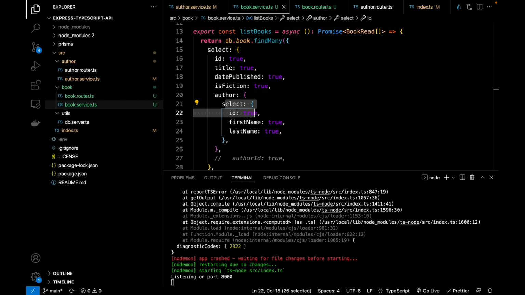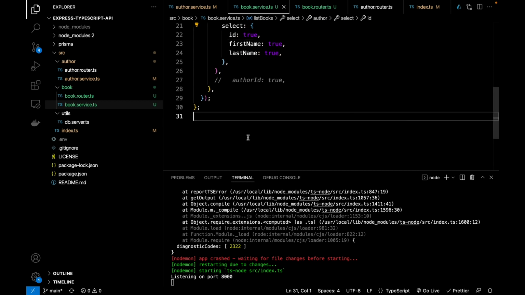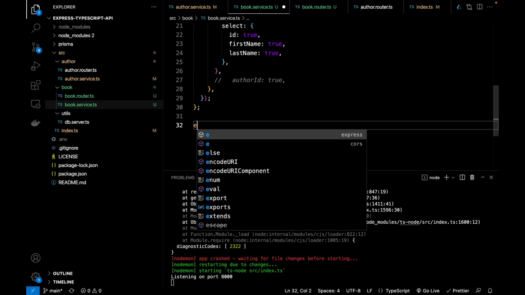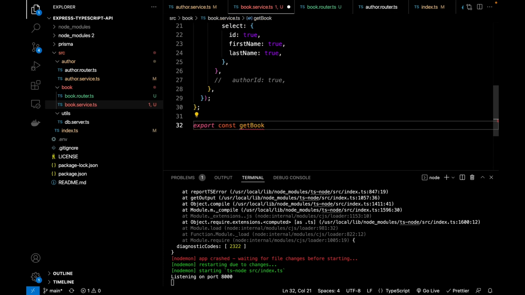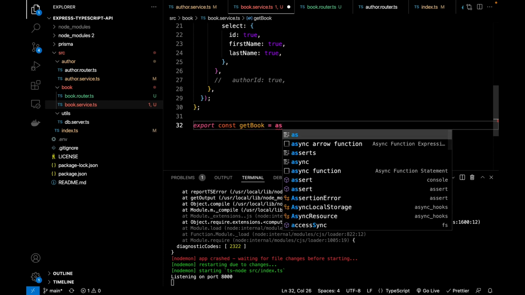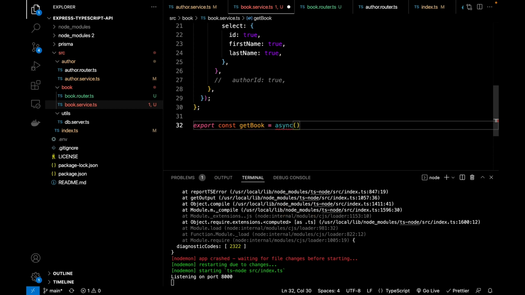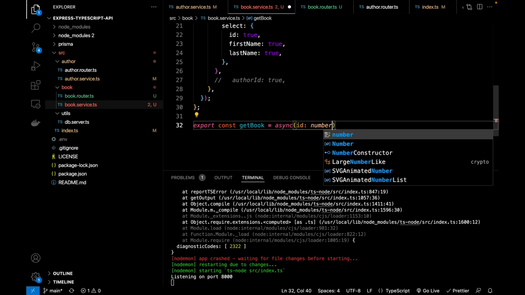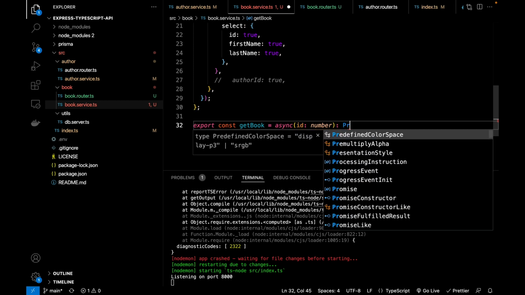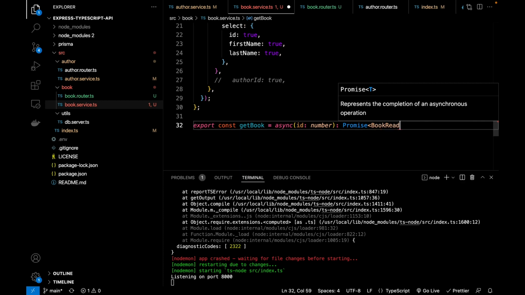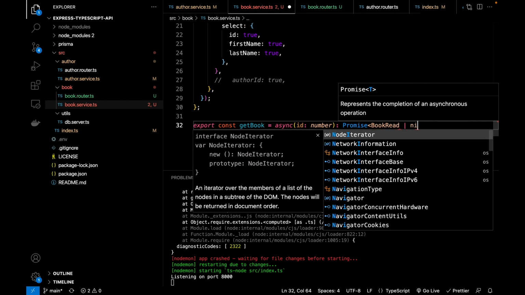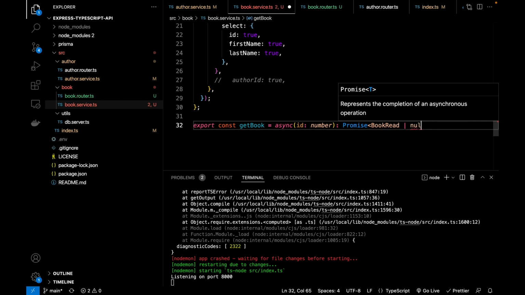Let's go ahead now and create the other endpoints. Now this is going to feel a bit repetitive, so just bear with me, but just for completion's sake, let's go ahead and add all of this. So we'll say getBook, async. This will take in an ID, which will be of type number. It's going to promise a Book read or null if the book does not exist.